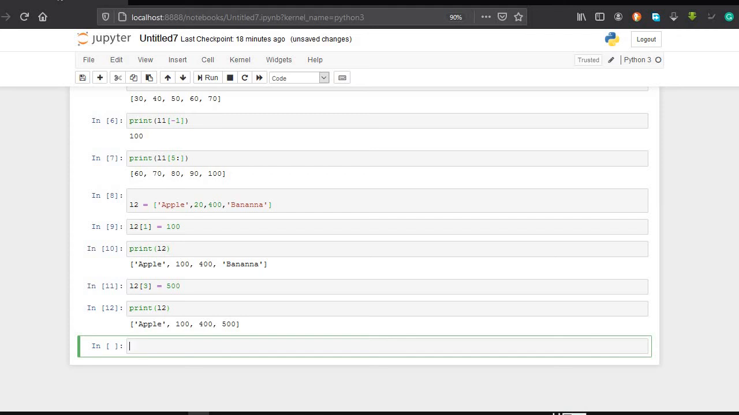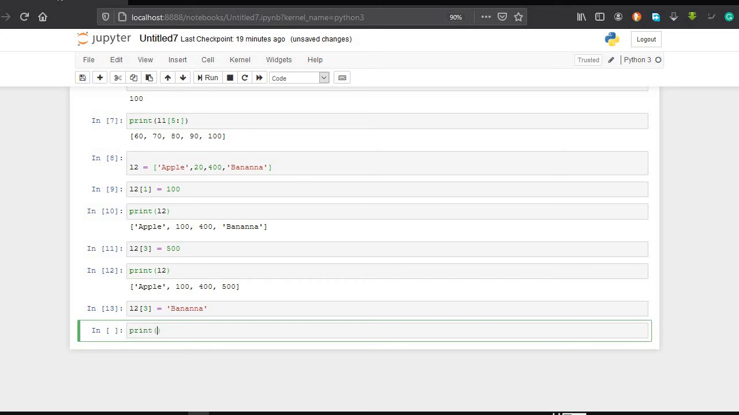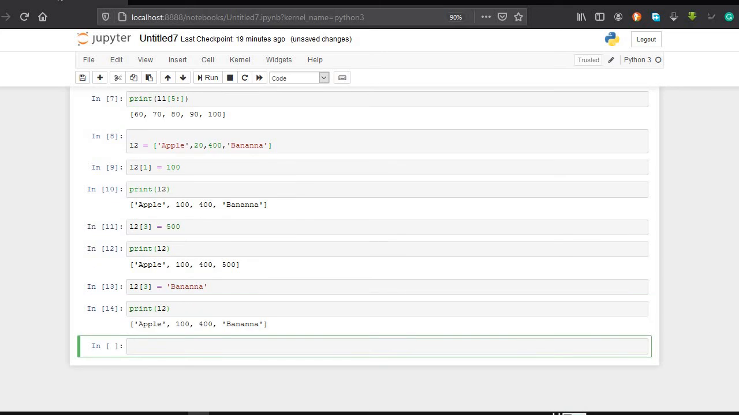Now let's again change this 500 to banana. So I will write L2, the index number is 3 equals, in single quotes or double quotes I will write banana. Now let's print this again. See, it has printed banana in place of 500. So this is how we can change the elements of a list.